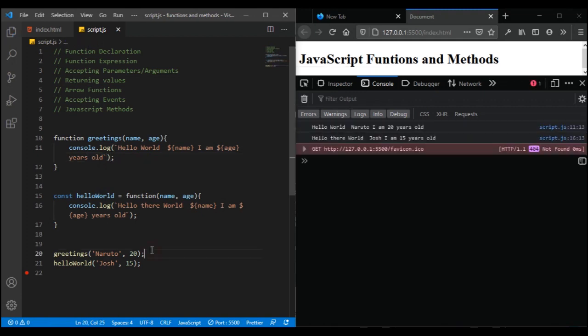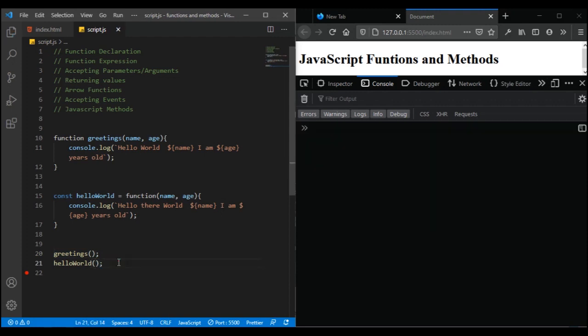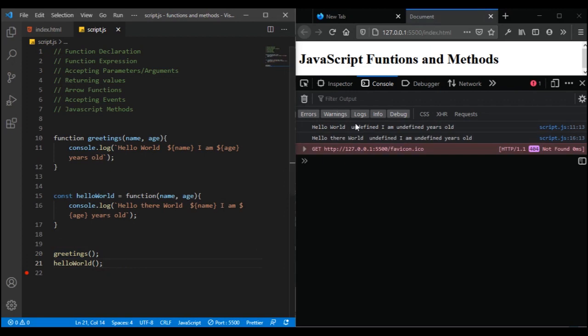Now let's say, okay, as a user, what happens if we actually do something like this? Now we know we are supposed to pass in some particular parameters, but we didn't, and then we save. Now we see that, as we saw earlier, it's going to return undefined. Now what if we don't want that, but we want to assign a default variable to your function argument?